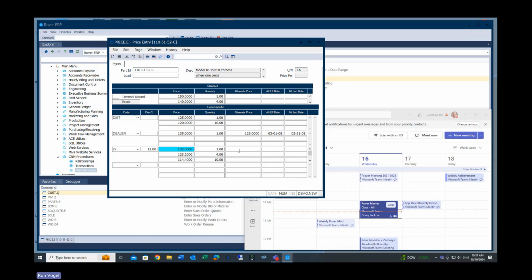Lastly, on the right-hand side, there's alternate price with alternate effective and end date. This is only if you want, for a certain period of time, a different price to take effect. In other words, for the month of March of 2008, the price was 125 for all dealers. Probably maybe went to a show, had a special for a month, whatever it is. So in order entry, it looks to that and it says if it's a dealer, if it's between these dates, it'll price it at 125.